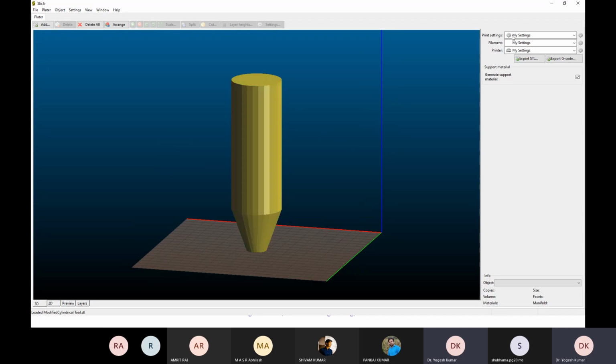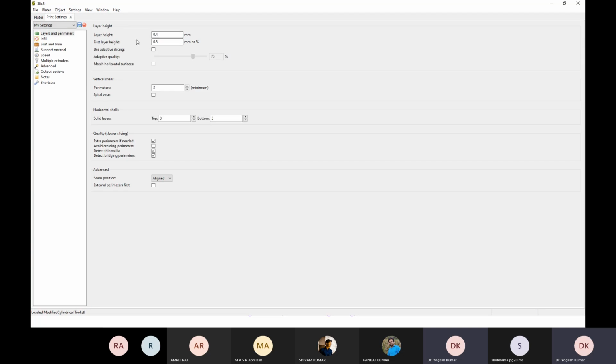Here you can see there are a few options: print setting, filament, printer. Under print setting, you can see there are options: layer height, first layer height. Use adaptive slicing, I will demonstrate what adaptive slicing is later. For now, forget about it. Then there is the vertical perimeter shell, solid layers, horizontal shell.